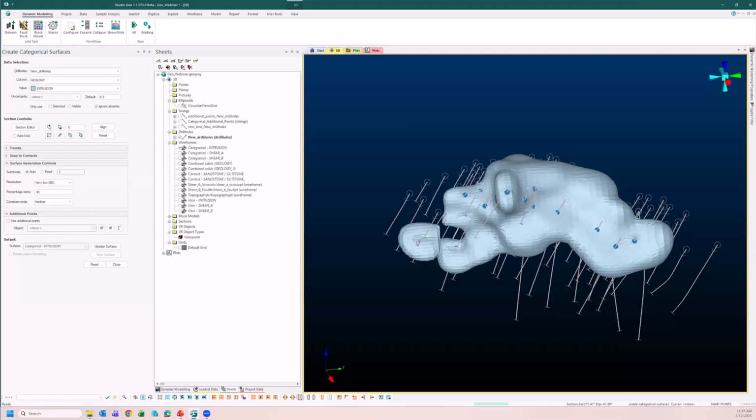Resolution-wise, again, this is just how many triangles you use. Now, because the categorical surfaces are a bit more computer intensive, if you set this to very high, it will take quite a while to generate the shapes. So you'd only use this for your final pass. Most of your day-to-day stuff can be done on very low. And then there's a couple of other options here. Percentage extra is just, how far do you want the wireframe to expand?